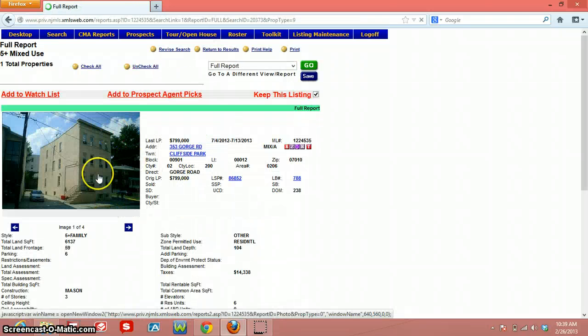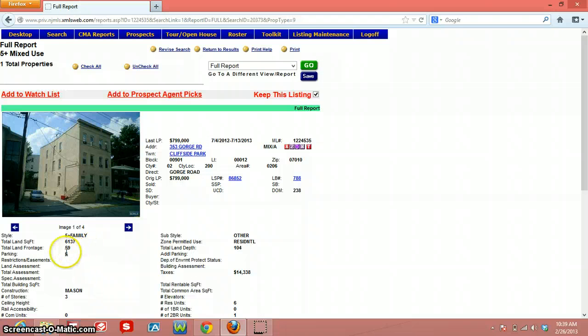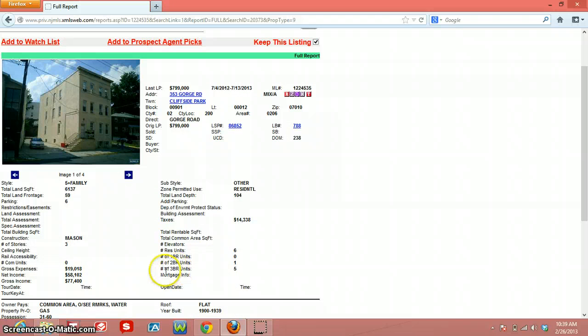Let's click on Cliffside Park. Okay, so this one has 6 parking, 3-story, as you can see here, number of stories, 3-story. It has 6 residential apartments, and here you see the breakdown. You got 5 3-bedrooms and 1 2-bedroom. So that's a better scenario. As far as the gross income, you can see it here, $77,400. The net income is $58,102. Total expenses, $19,000. You got a couple of pictures that you can see here.